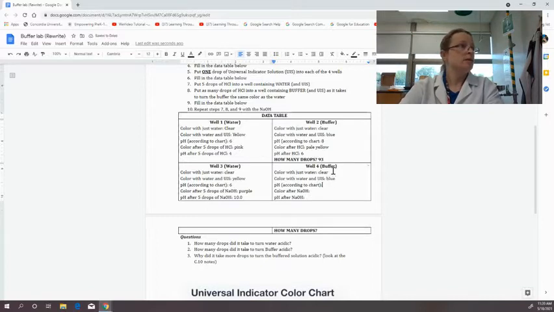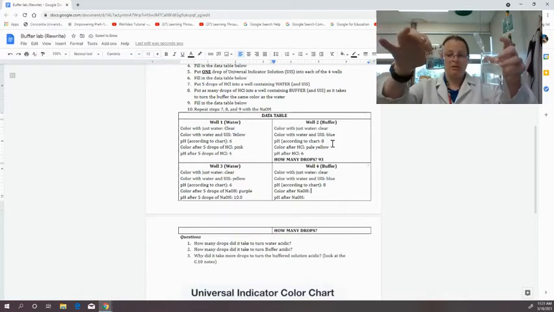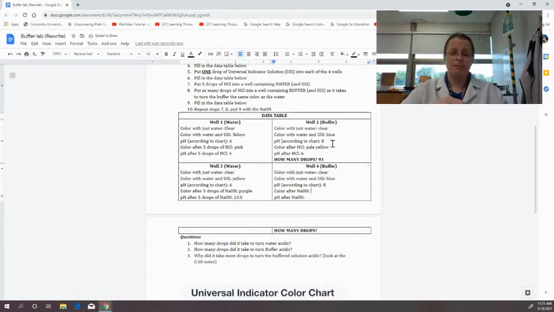pH according to the chart, it's the same as the one above, so we're going to go with a pH of 8. And now we're going to keep adding this base until our blue water turns the same color purple as our unbuffered lake water, and we're going to count how many drops it takes.